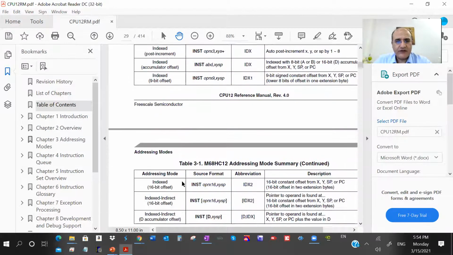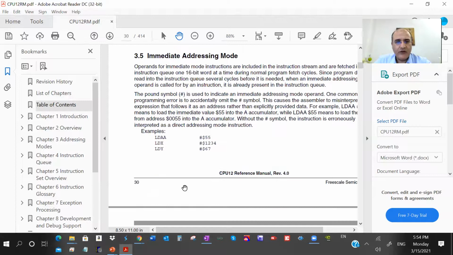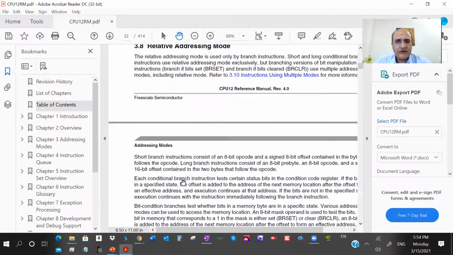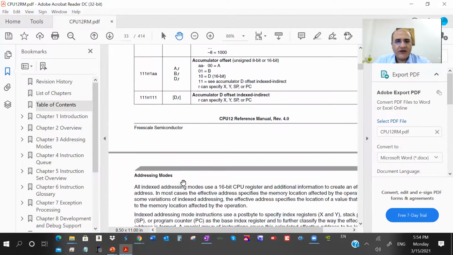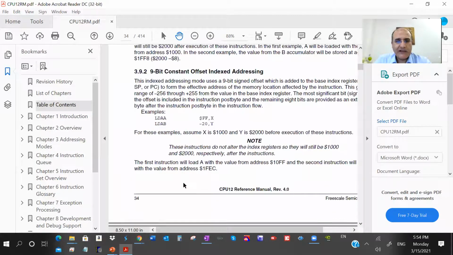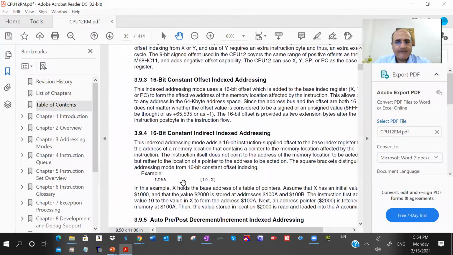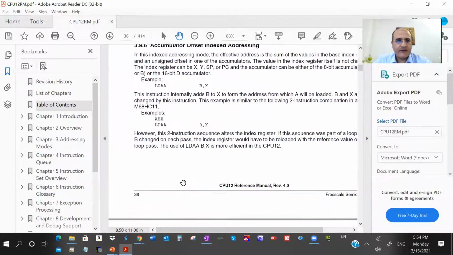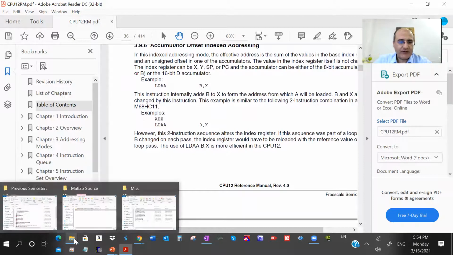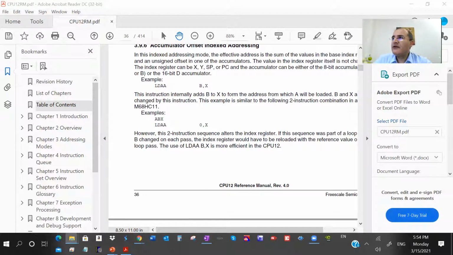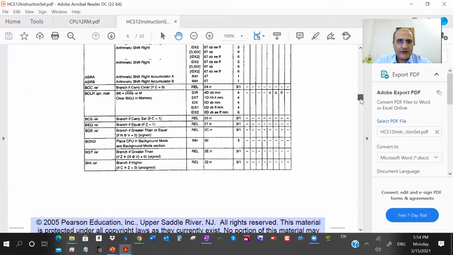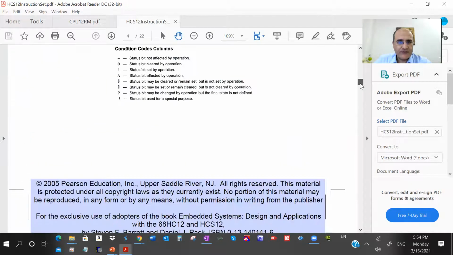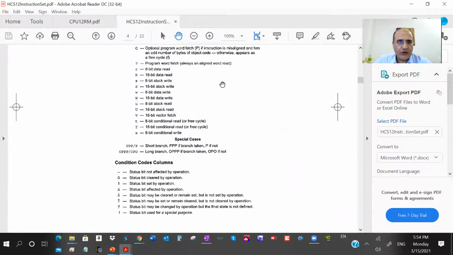Addressing modes. These are the ones we're covering right now. The symbols, see, they're also explained here. The symbols I'm talking about are, just 1 second, let me check. Maybe it's easier to find them here. They're here. The symbols.